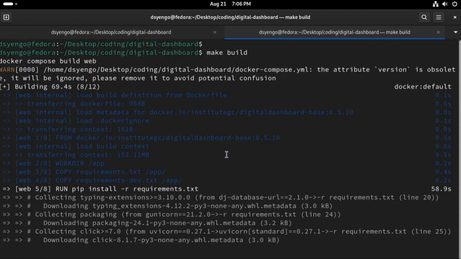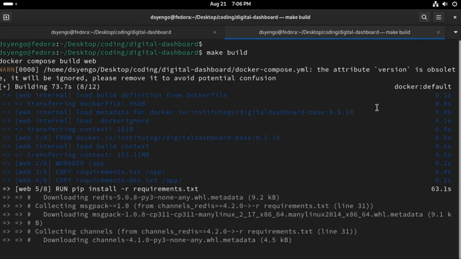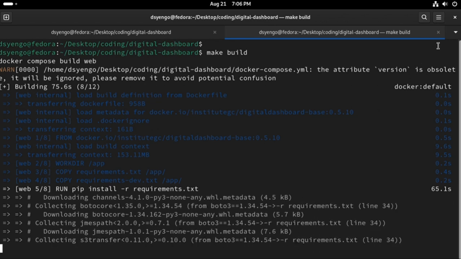So let's give it time. Again, you can see the other image is going on. So I'll just pause the video and then I'll continue once all this is done.